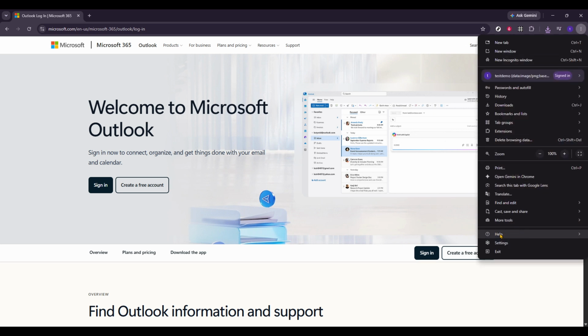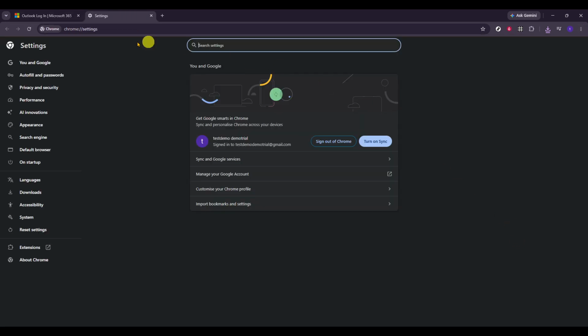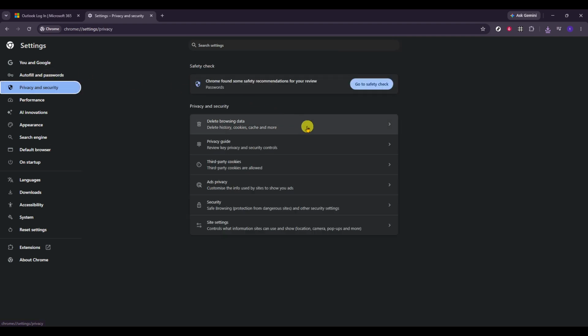Once the menu appears, find and select Settings. This will take you to the main configuration area for the browser. Inside Settings, look for the Privacy and Security section. Different browsers may display it a little differently, but the wording is usually very similar. This section contains controls related to stored files, cookies, and browsing activity, all of which can affect how websites like Outlook behave.